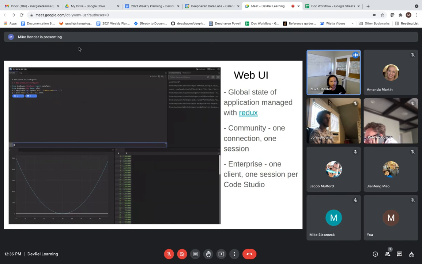Okay. So going on, just looking at the web UI itself, the global state of the whole application is managed using Redux. That's an NPM package if you're not familiar with it. It's just an easy way to maintain the application state and debug it, because you can see actions that modify the state and replay the state and that kind of thing. So it's good for debugging.